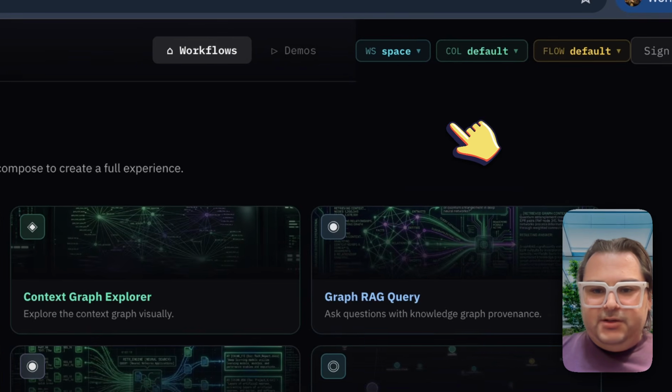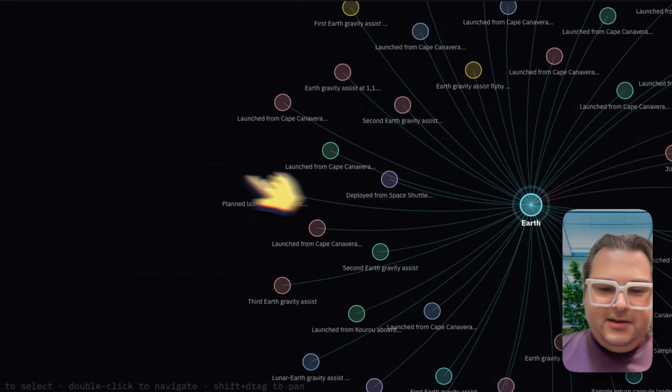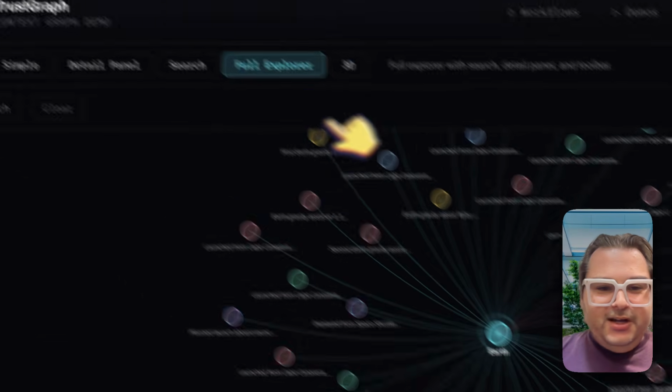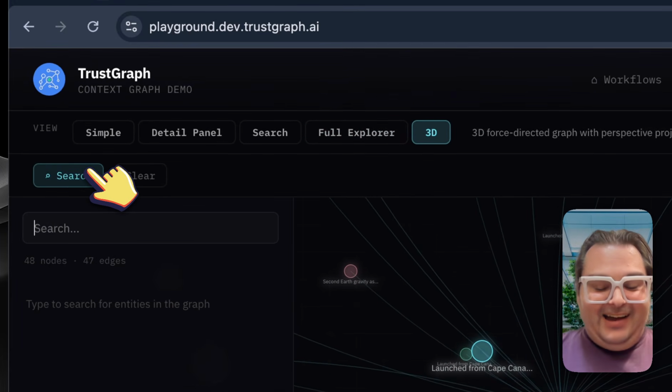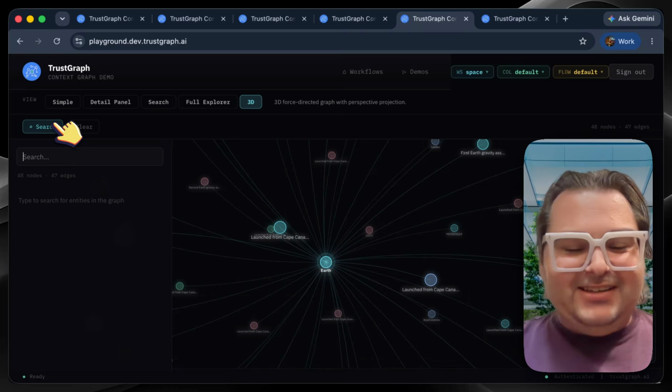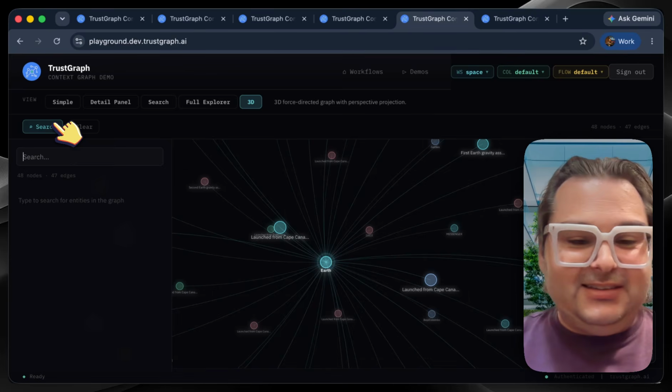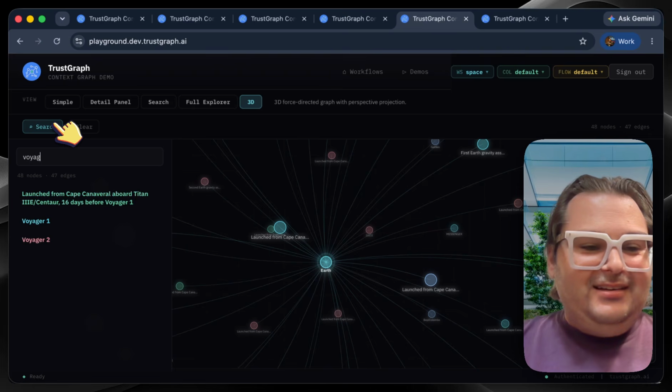Let's see, this one's going to be default in this space. We can see we have the graph loaded. Again, you know it's real because I keep screwing it up. I really didn't mean to do that. I wish I could say I meant to do that. No, I didn't mean to do that. I meant to do it right the first time.